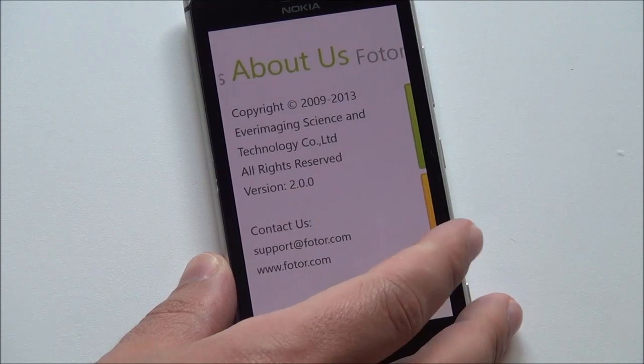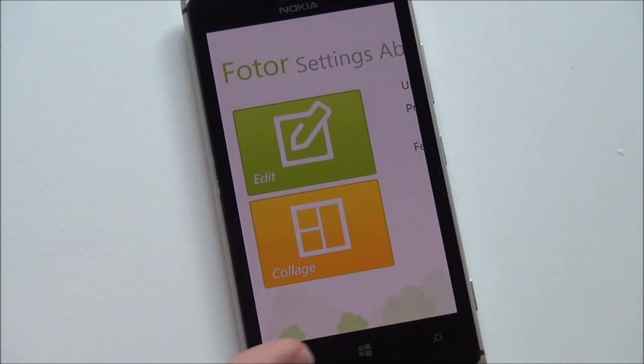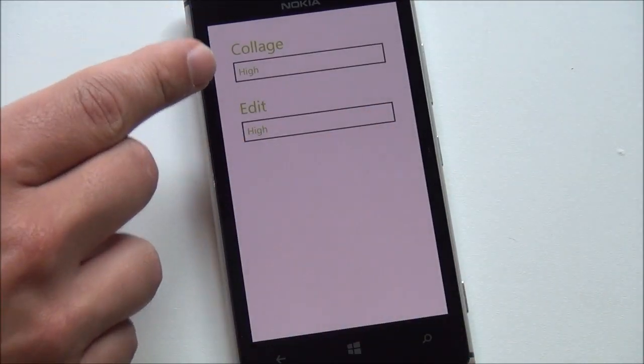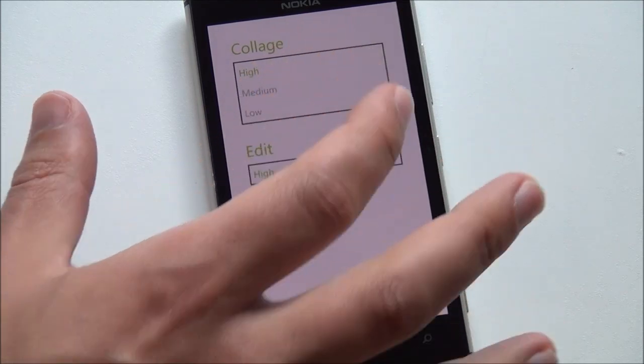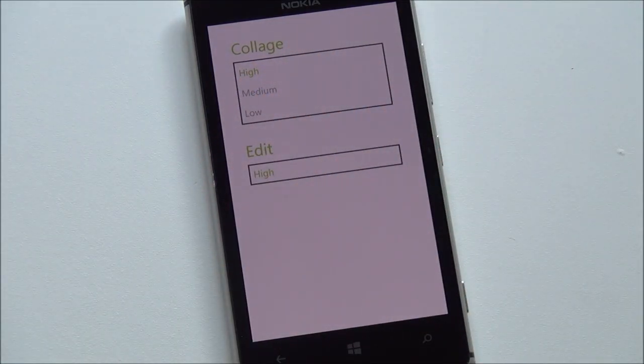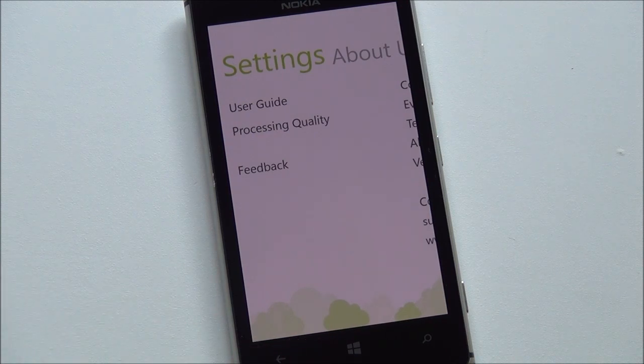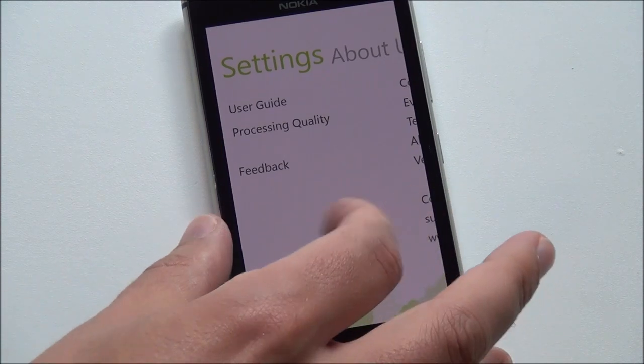You go through, you have your settings, About Us, and your main page here, and let's face it, this is what you're going to be using most of all. But under settings, what's really nice with this version, you have under Collage and Edit, this is your save setting basically for quality, high, medium, or low. And that's an important thing because, as you probably know, some photo editing apps actually change the quality of the photo to make it smaller. And while that's okay for some people, most photo buffs actually want the option if they want to do that. So it's kind of nice to see that here.